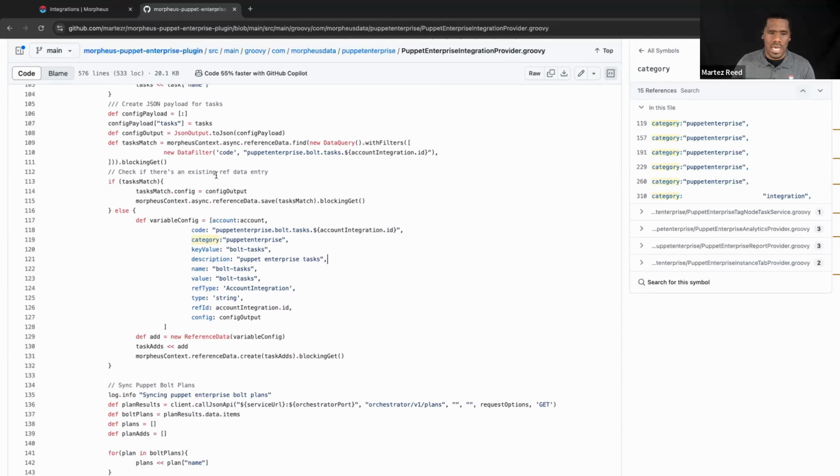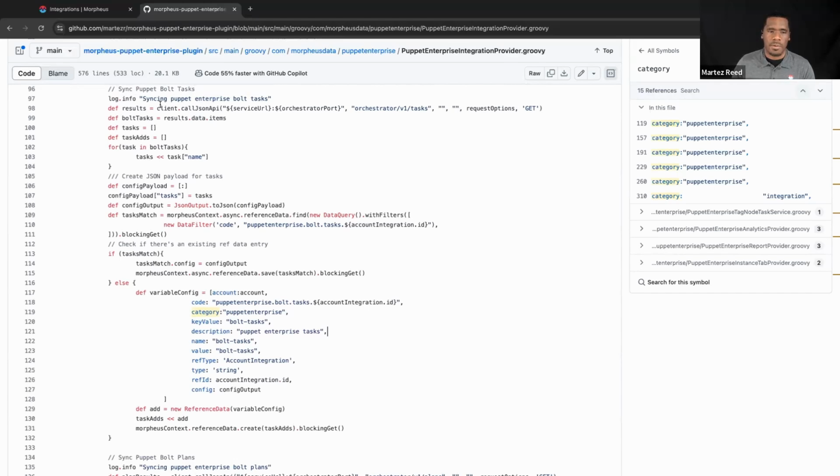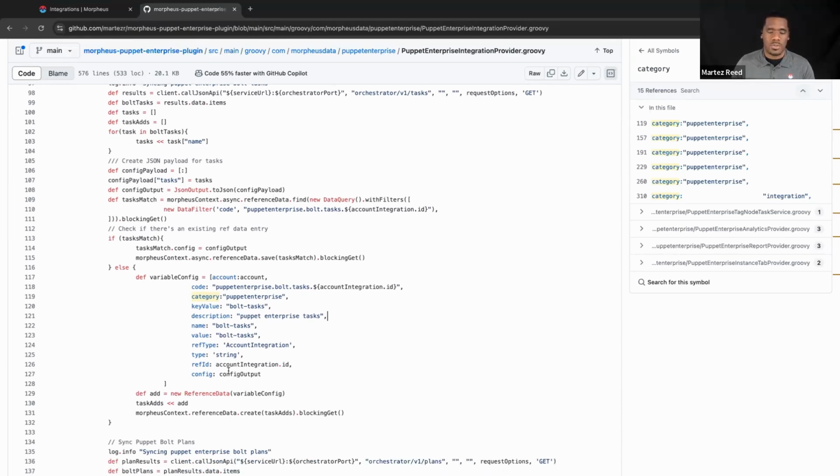So in this case, we see that I have grabbed the config output. So this is the payload that I grabbed from Puppet Enterprise, contains the task. I modified the data to just give me a list of only the names and not any additional information, converted that to a JSON payload that is then utilized to populate the config, which is what we see in the database, is that JSON payload that I can then utilize for additional purposes to reference later as part of my integration within the platform.